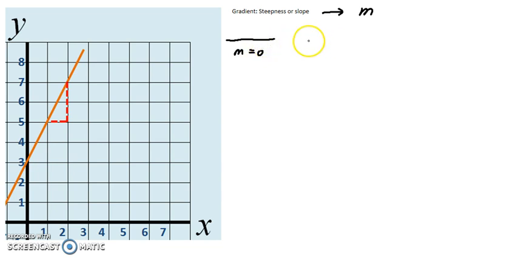But in order for a line to be steep, the line has to rise up or go down in some way, so that it will create the steepness. And we say that this one will have a positive gradient and this one will have a negative gradient.